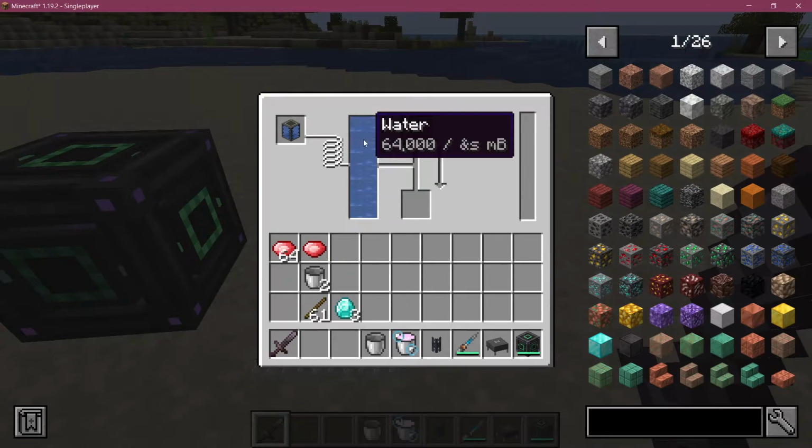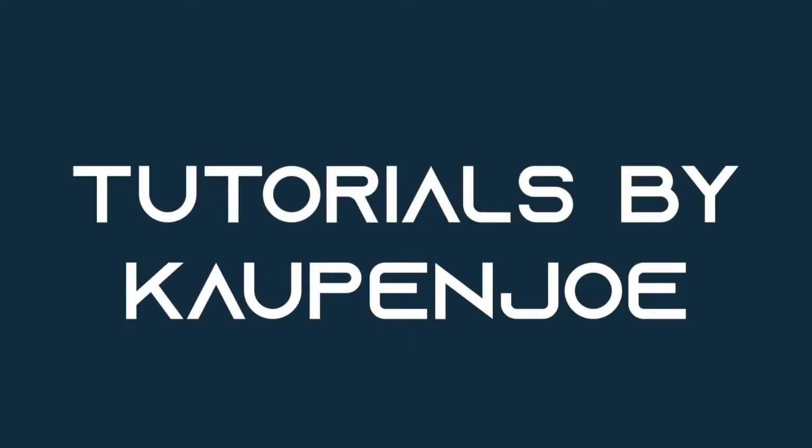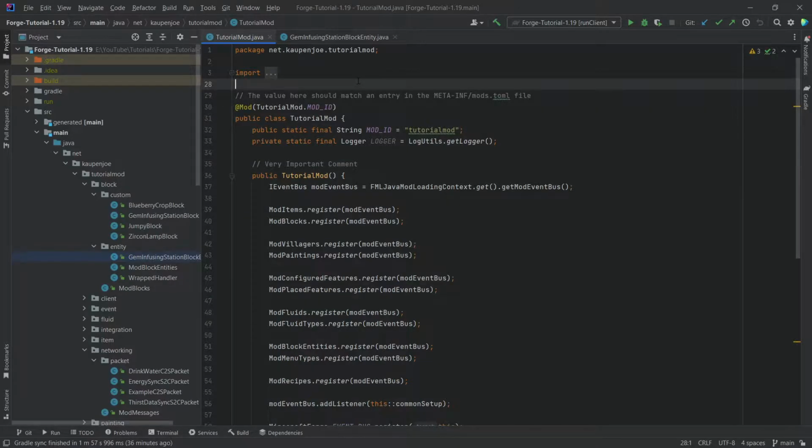Splish splash, and let's add custom fluid handling to our block entity. Alright, we find ourselves back in IntelliJ once more, and in this tutorial we're going to be adding custom fluid handling to our block entity.